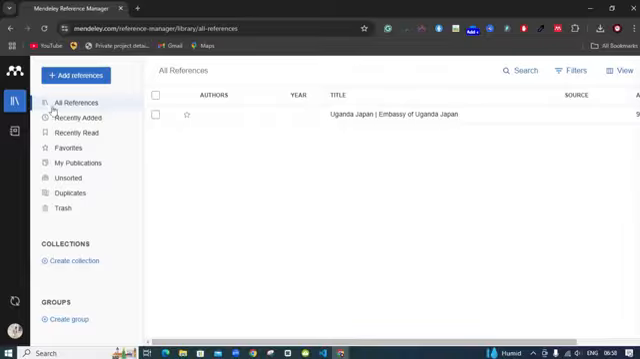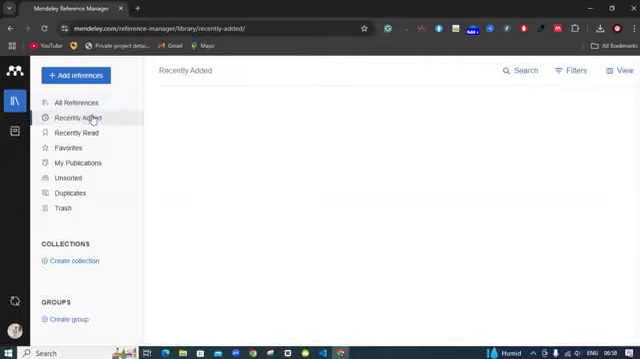So on the left side, you can see we have some functionalities here. We have All References, and by default it is selected because it displays all the files you have included in your Mendeley for referencing or citation. Recently Added shows different resources that you have recently added to your Mendeley library. Then Recently Read are those you have opened.